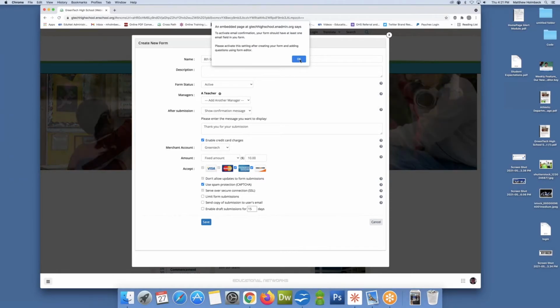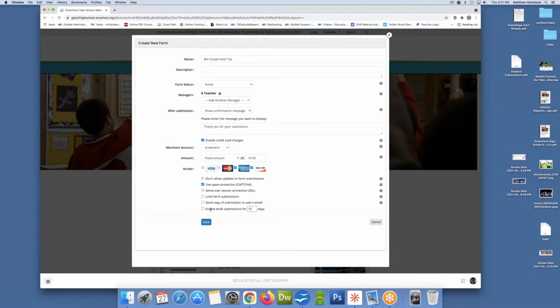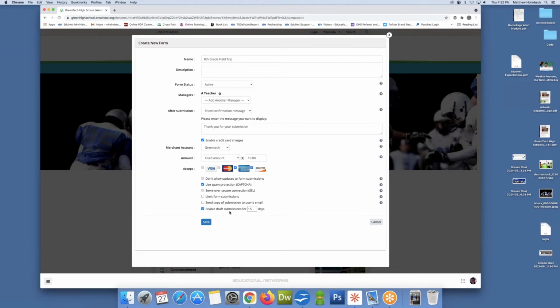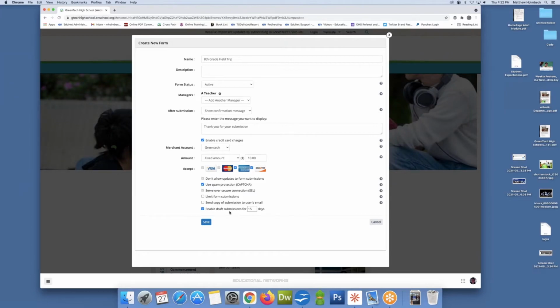So that way you can send a submission of whatever is submitted on the form to the user's email address, based on the information they put into the email field. Now, right here is the new feature: enable draft submissions for the amount of days that you want to pick here. I believe it goes up to 90. Once you have that checked, they'll have the option to save a draft of the form that'll be sent to their email so that they can come back and finish it at some other point.